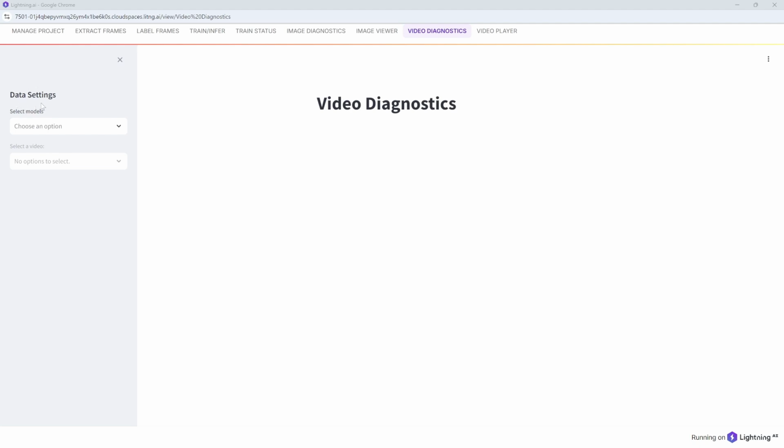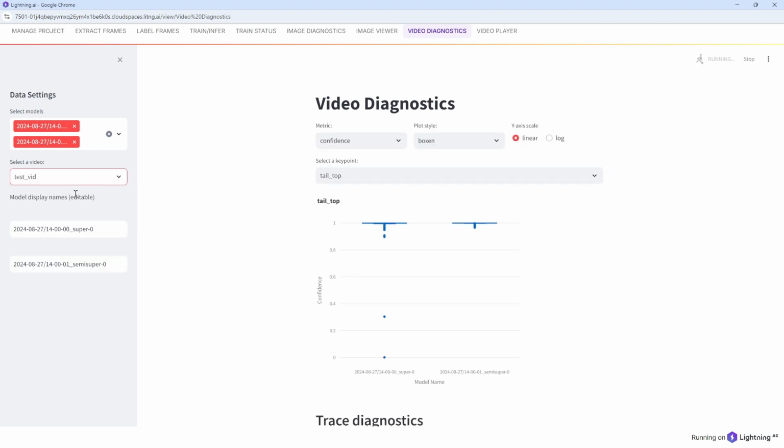Here, you will first need to select a model from the Select Models drop-down list. For this tutorial, I will select the supervised and semi-supervised models. Below the model selection, you will find the Select a Video drop-down. I will select Test Vid. Once selected, the full name of the models appear in the Model Display Names section just below. You can edit these names for clarity during your analysis if you like. However, these names will not be saved once you navigate away from this tab. For now, I will leave the model names as they are.